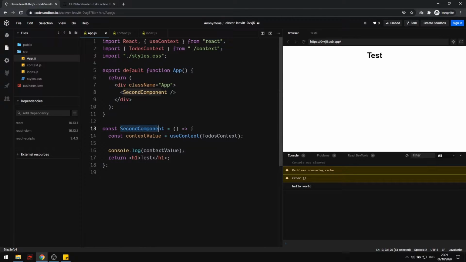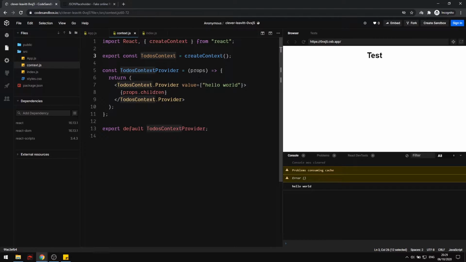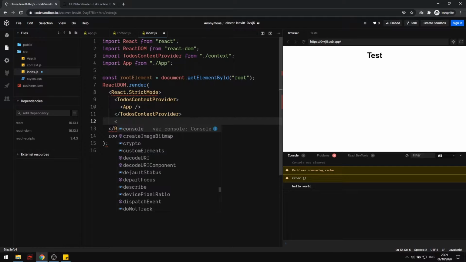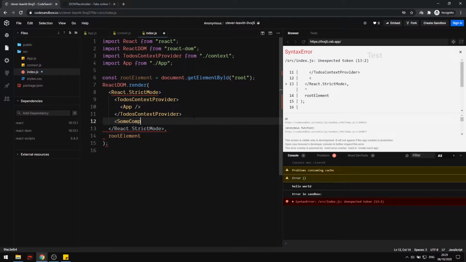So within a nested component, nested within our app, we are able to get access to this value. So this is the fundamentals of the context API. We pass down a value, attach that to the provider, specify which components we want to wrap with this, and only those components will have access to this context. So if I was to create a component out here, let's say some component, this component would not have access to the context. So just keep that in mind.